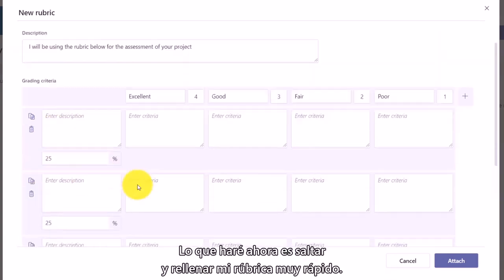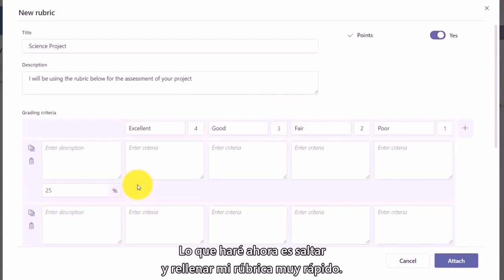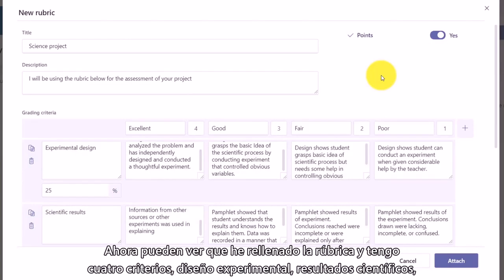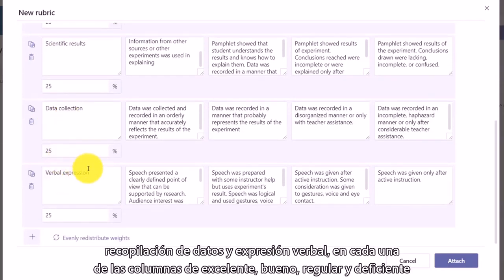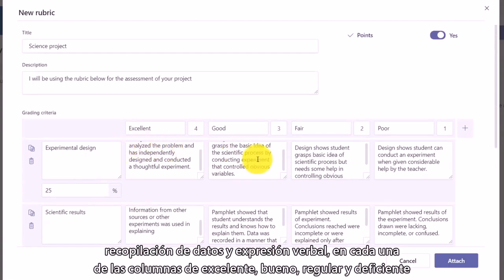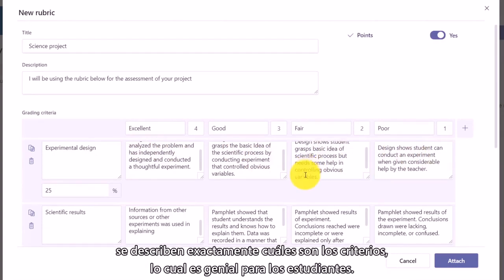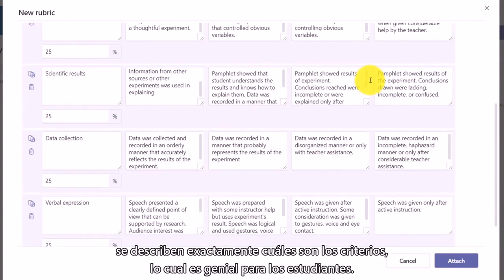What I'm going to do now is jump and fill out my rubric really quick. Now you can see I've filled out the rubric, and I've got 4 criteria: experimental design, scientific results, data collection, and verbal expression. And each of the columns for excellent, good, fair, and poor describe exactly what the criteria are, which is great for students.